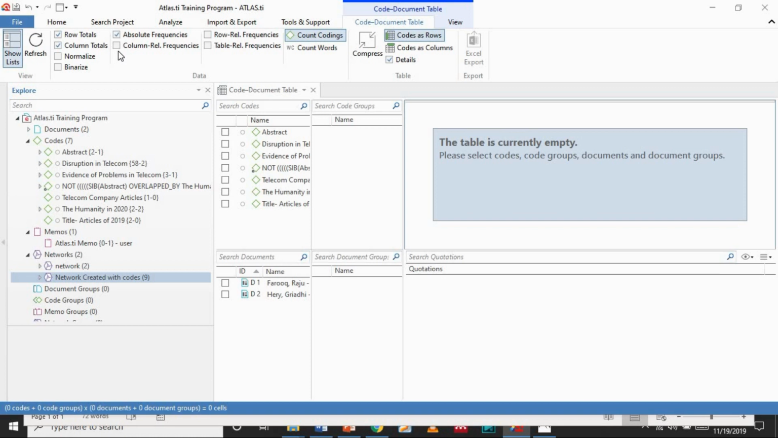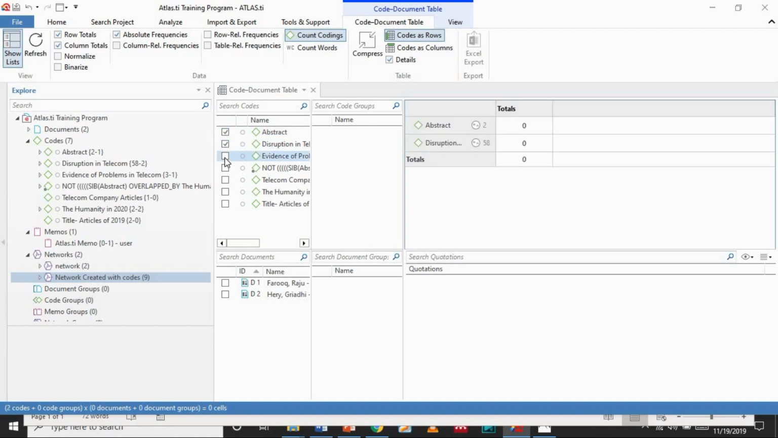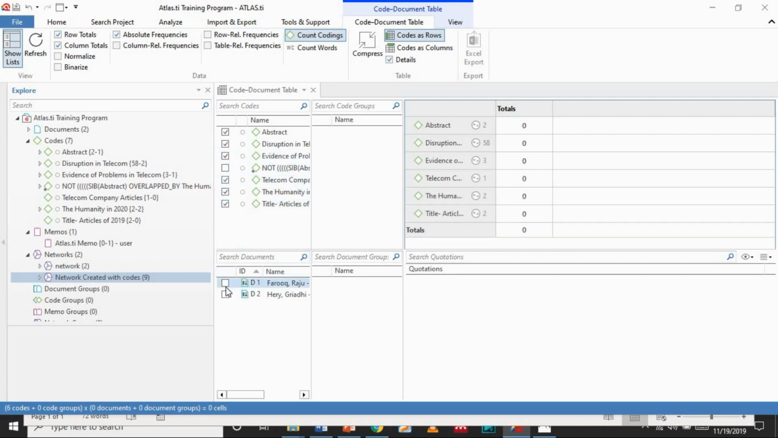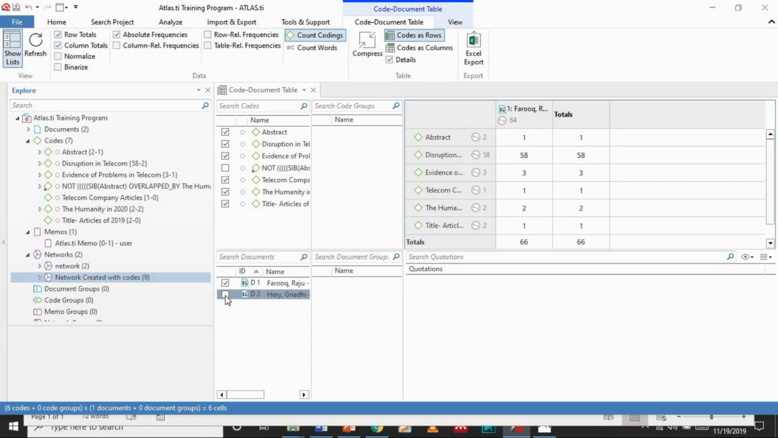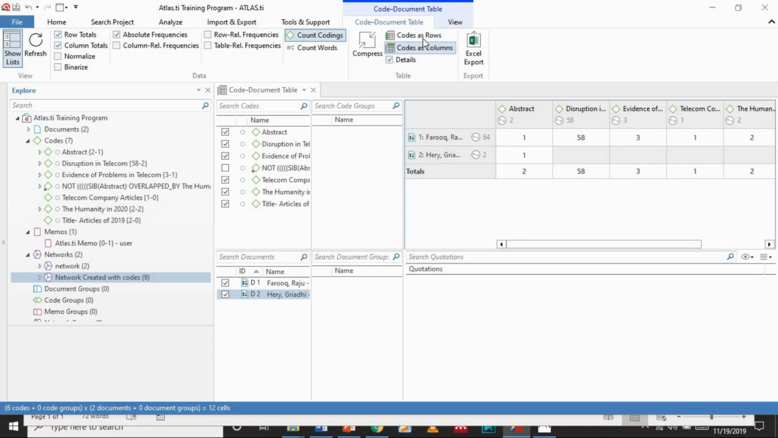What you can do, you can create the table of the codes and articles. For example, I am selecting 4 or 5 codes. I'm then selecting the 2 articles. You can say that this article is talking about this thing, this article is talking about this thing, and you can also replace the codes as columns, or replace the articles as rows. It's totally up to you the way you want it. So this will be very beautiful.